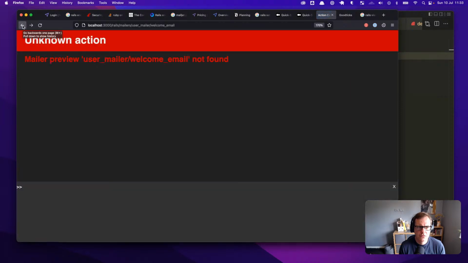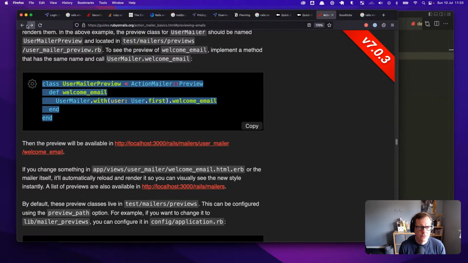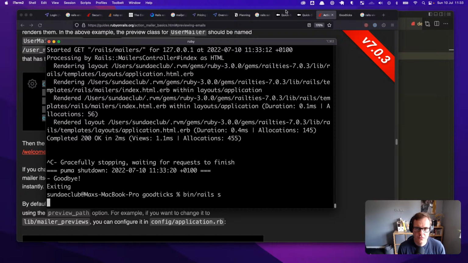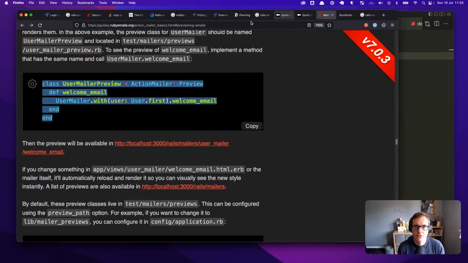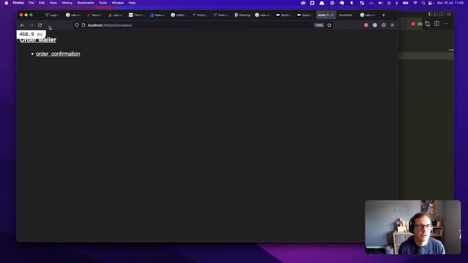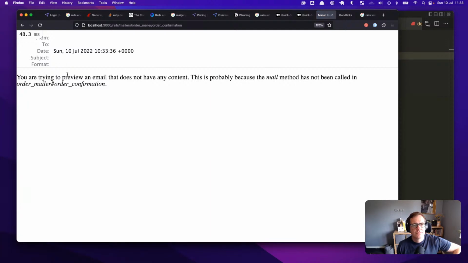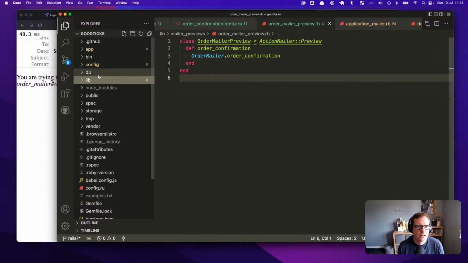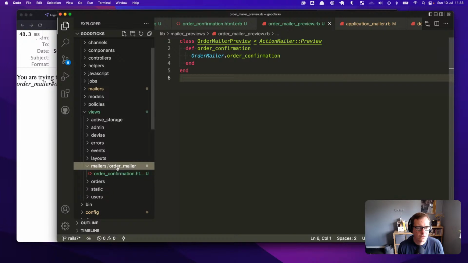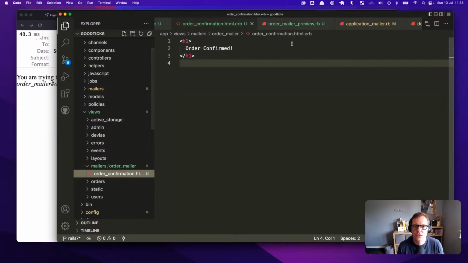Is that no longer? Is it because it's in lib I have to restart the server? I thought Rails mailers gives you like an index. Here we go. Yeah, so because it was in lib, you just have to restart. So then you get a little index of all of the mailer previews available. You're trying to preview an email that doesn't have any content. I thought we had added a view for this. Use mailers. Order mailer, order confirmation.